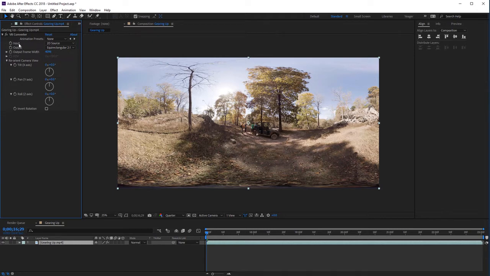So first I need to come here to input and select my input. By default it's set to 2D source, but this format's actually an equirectangular, so I'm going to select this and come down here to equirectangular 2:1. This just lets VR converter know what kind of format we're dealing with originally.